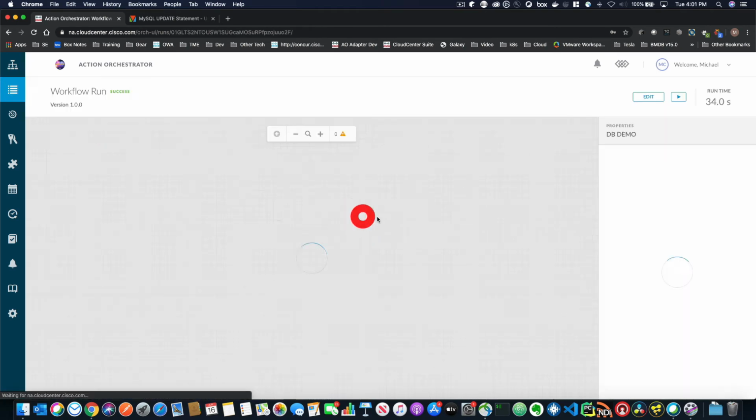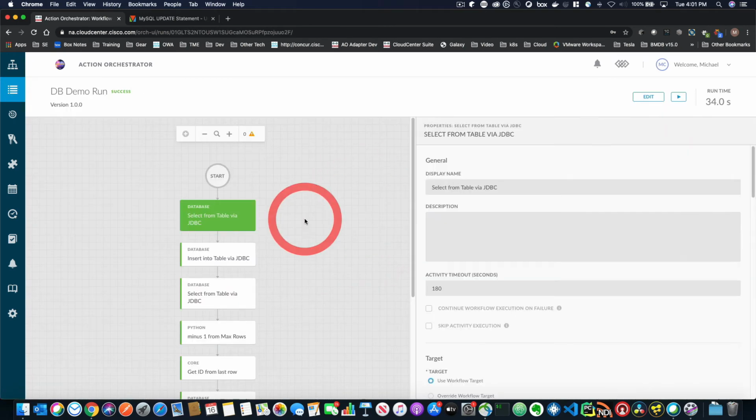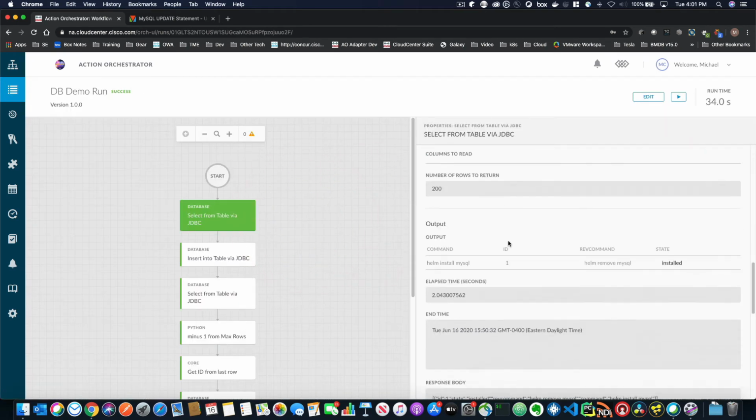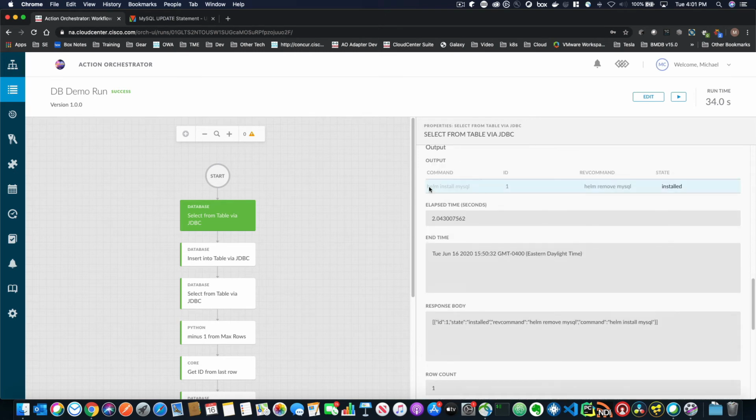So this is the one I just ran. And if we click on here, we could see that in the select, I have an initial record here. So this said Helm install MySQL. It's an ID of 1. So I have basically, if this was to be used, the initial command that was created. So it keeps the state of, okay, this was installed. The state is installed. And if the reverse command, if I want to remove it, is Helm remove MySQL.